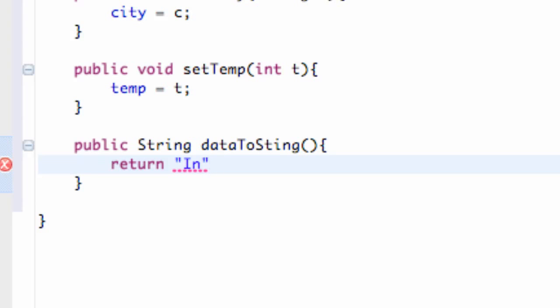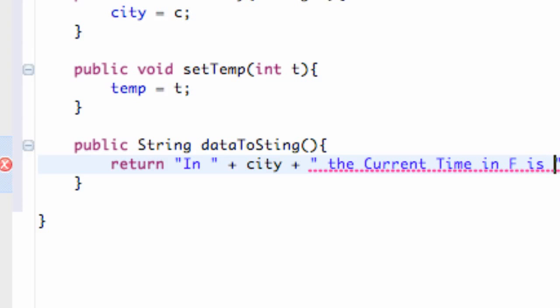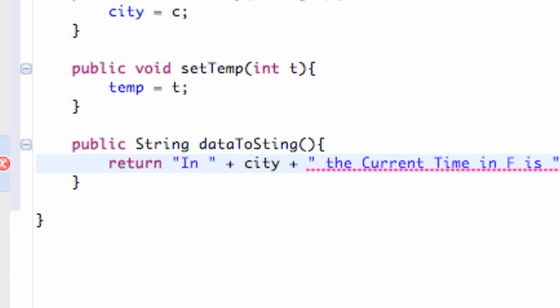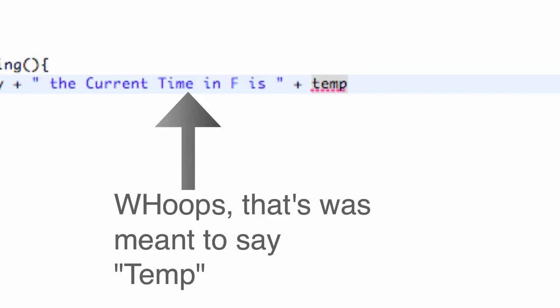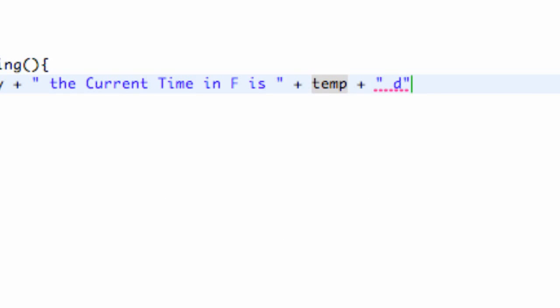Actually we might want to put a space and then our quotation, then we're going to say plus our city, again the variable that we're getting passed in, plus maybe a space and then the current temperature in Fahrenheit is, and then a space, and then another plus, and we're going to give it the temperature that we're referring to again in this class, and then just say plus degrees, or space degrees actually.